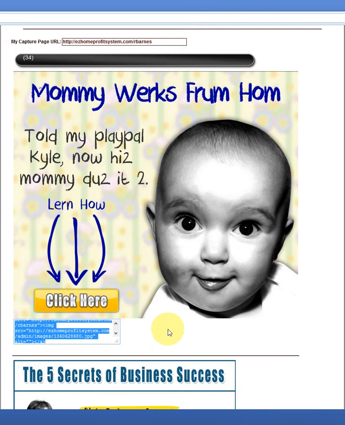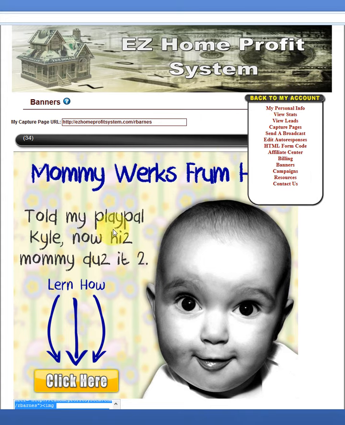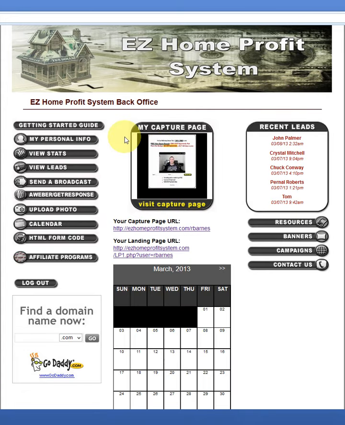So now when somebody comes across your ad on Craigslist and clicks on it, this picture will show up, and all the person has to do is click on the picture, and it'll bring them to your capture page. This is a pretty cool feature of the system. It really helps to give you these pre-written ads, and these picture ads are great. So we'll head back out, and here's some other things here.